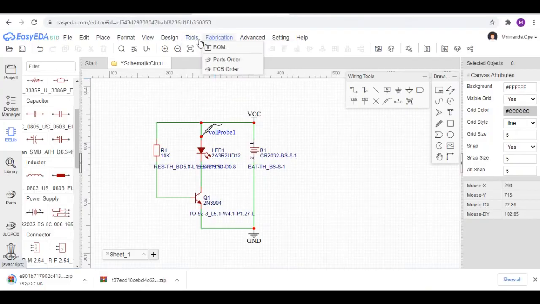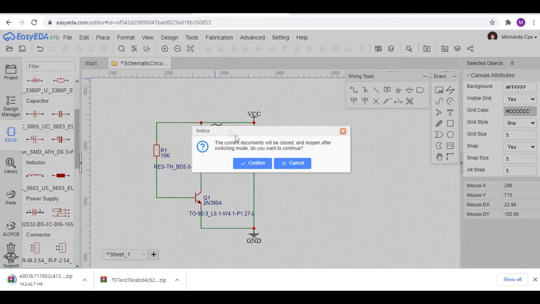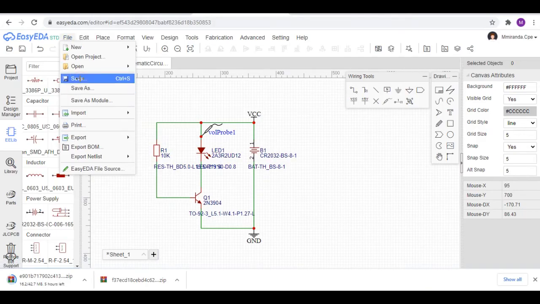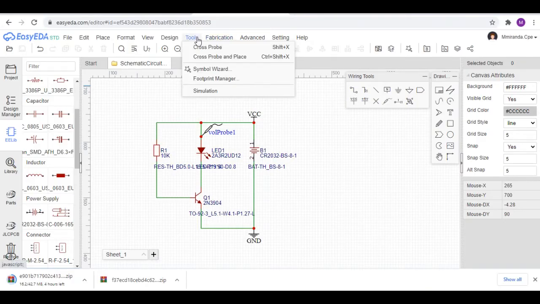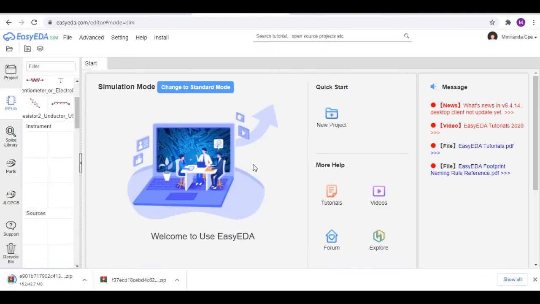Then you can see the simulation from the tools tab or menu. Just hit simulation. Then you need to close the document. Okay, confirm. So I just need to save it again. Save it first, because it will close the document. Then it will only show the simulation part of this circuit. Okay, click again the simulation, then hit confirm.